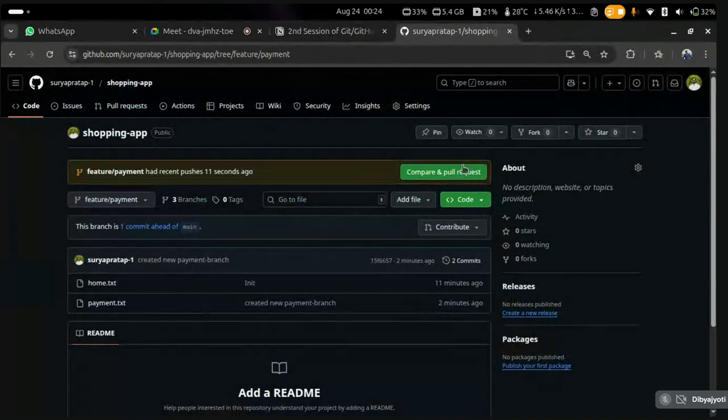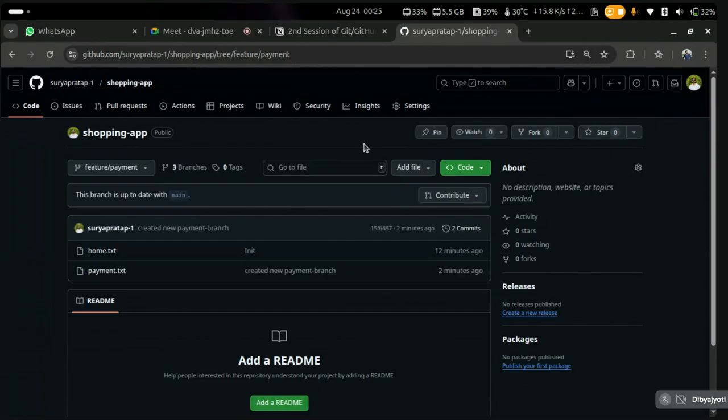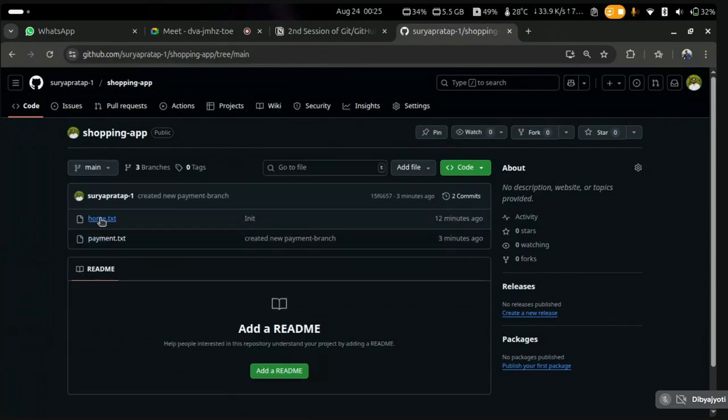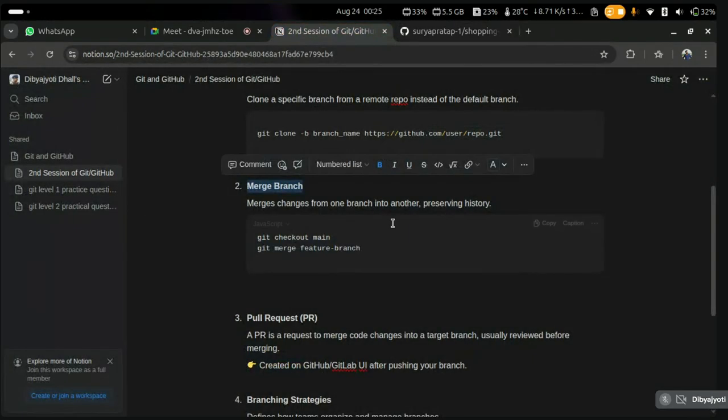So in this way, you will see this was the feature branch. Now in the main branch, the home.txt and the payment.txt, both files are present. Okay. So this completes the merge branch.